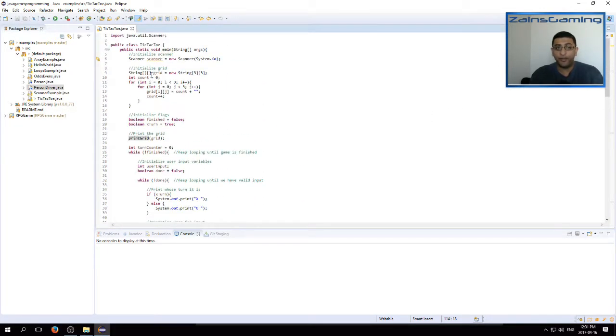Taking a look up here in our main, we do not instantiate a tic-tac-toe object, but instead we are working with the class method main, which is the method which gets executed when you run the program.